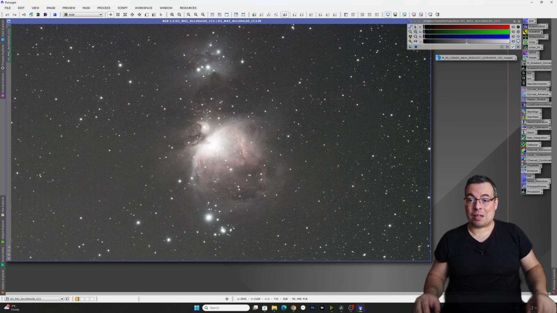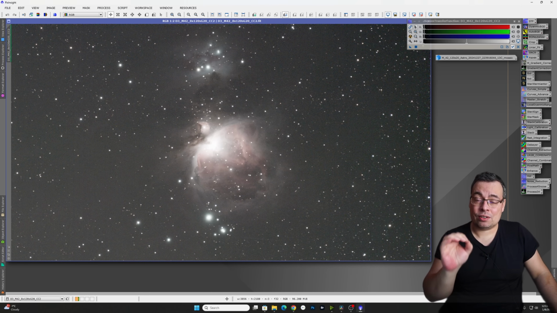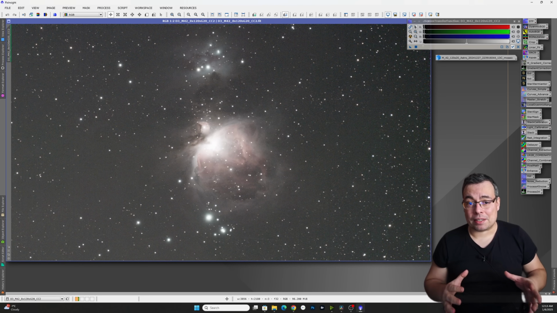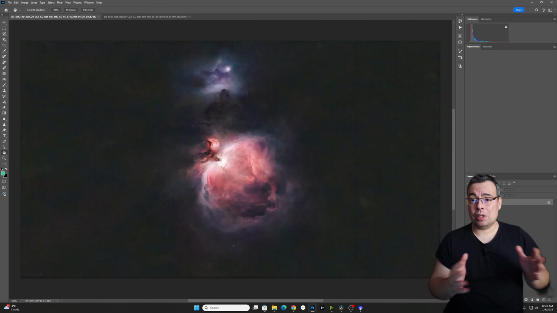Almost forgot to say the integration time. So this was a short test of 8 images of 2 minutes, and looking at the result, I was really impressed. Here we do have the starless image.